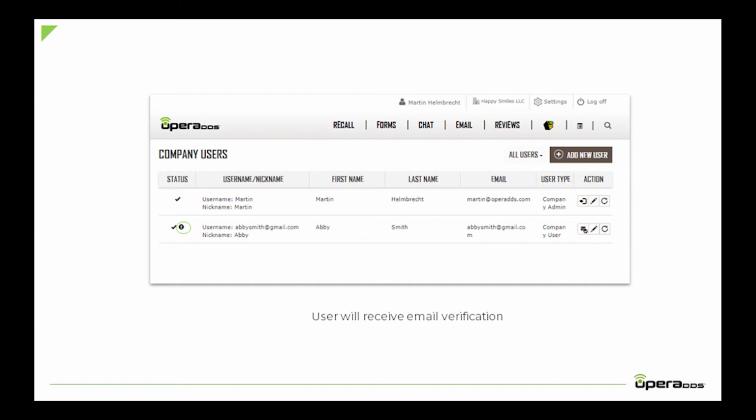A quick note. Notice how this person has an exclamation point next to their name? This means that the user has been added, but they've yet to verify their account by creating a password. The user has been sent an email. Sometimes these emails can show up in the junk folder, so make sure to check there if not received. Once the team member creates their password, the icon will disappear. You may add as many or as few users as you'd like.